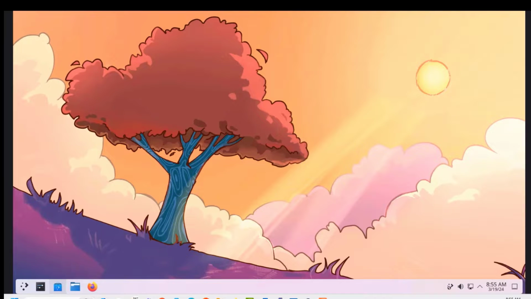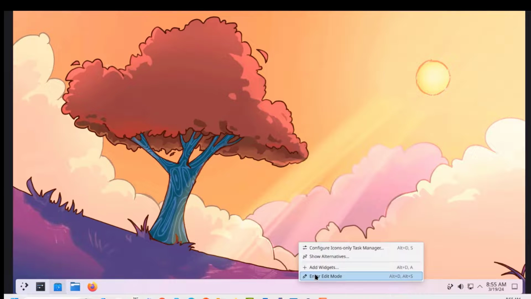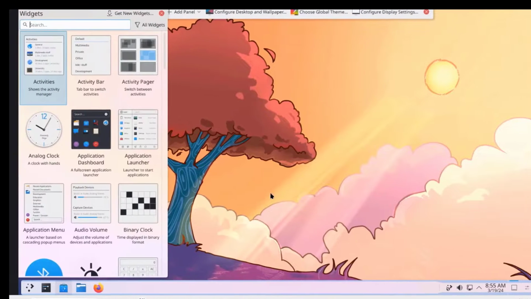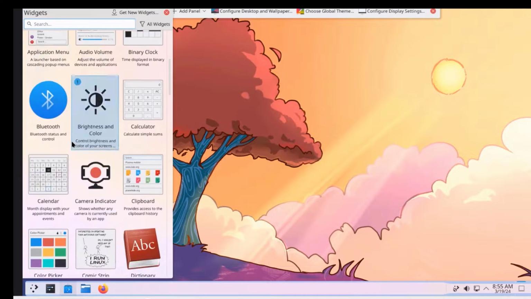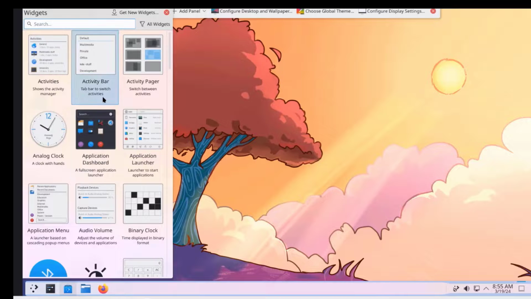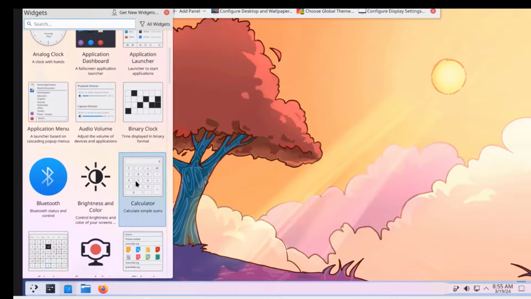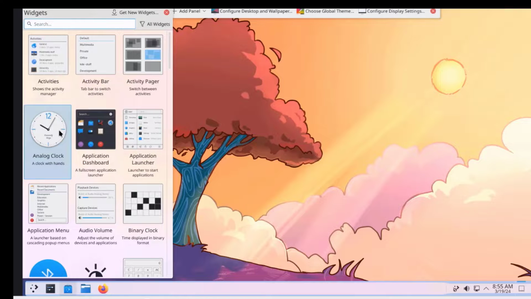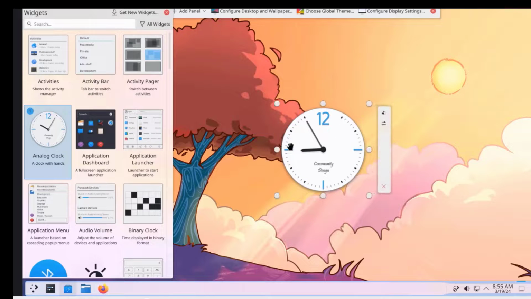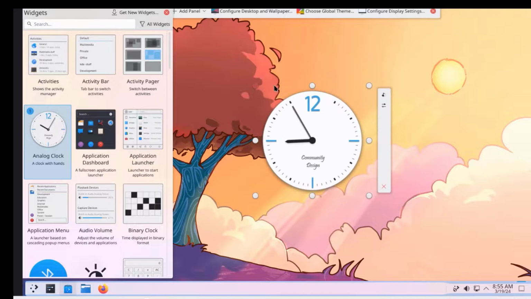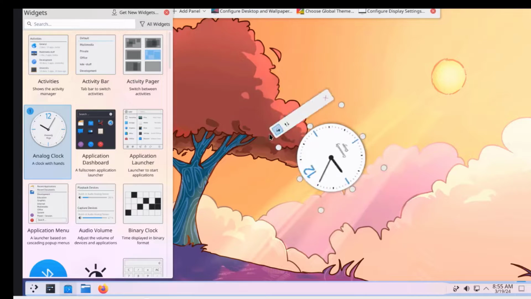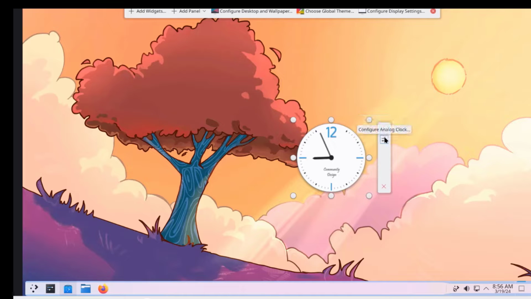So this is the panel. I'm going to right-click the panel. I'm going to click on Add Widget. And these are a list of widgets here. I can also search for a particular widget. So if I want to add a widget, I just have to drag it onto the desktop. And I could also increase or decrease the size. I can rotate it. I can also configure it.